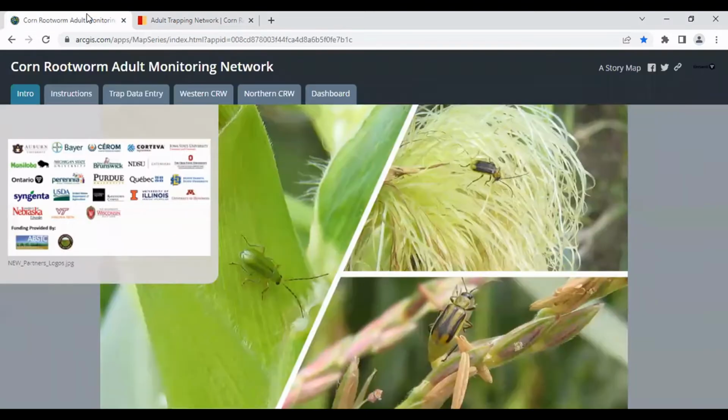I'm going to first show you how to enter the trap sites and the weekly trap data on your browser from your computer, but I will also do a demonstration from the mobile or phone version of it. There is a more direct link that you can get that takes you directly to the trap data entry site, but I will show all that next time.